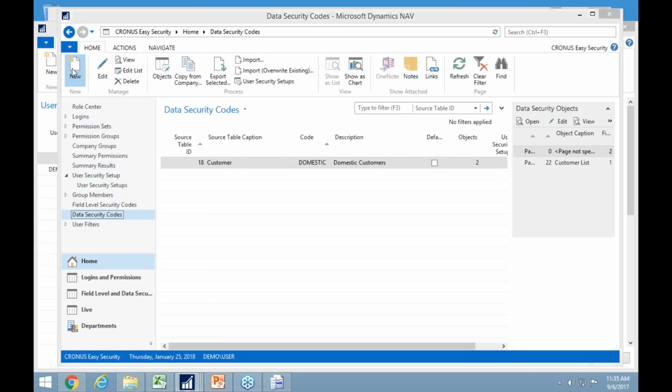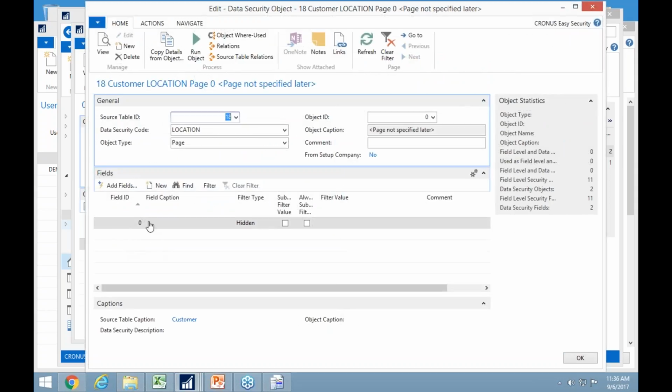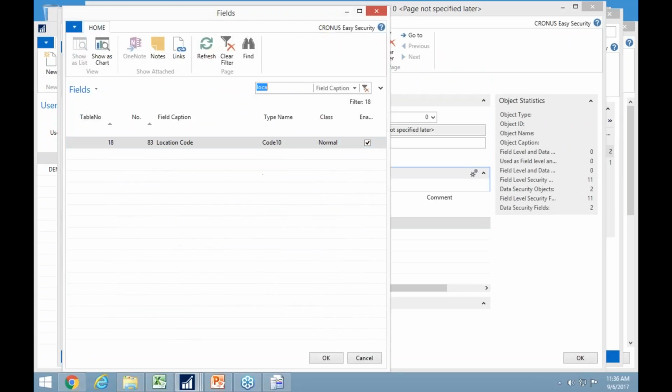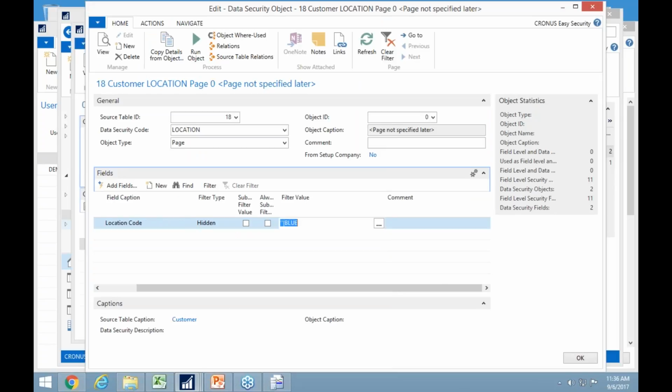And I want to create a new data security code, again, for my customer table. I want to have a limit based on the location, and I want the same to apply on every page in here. So I will go in and find my location field. I want to do a hidden filter. I don't want people to get around it. I don't even want them to see it's actually applied in here. And I'll go out and apply it for the blank or the blue location.